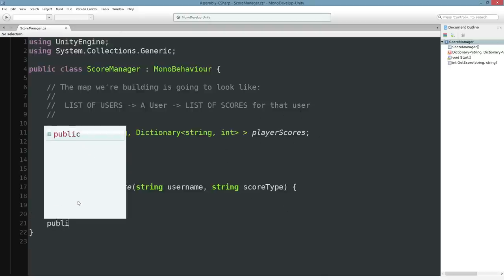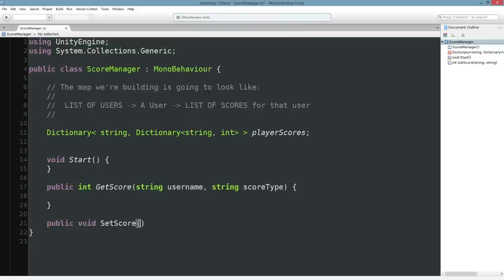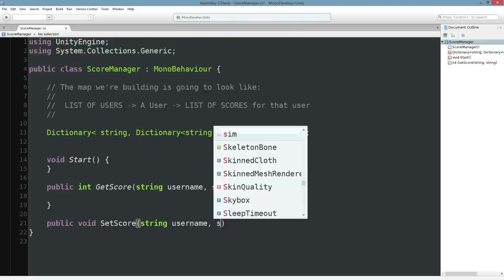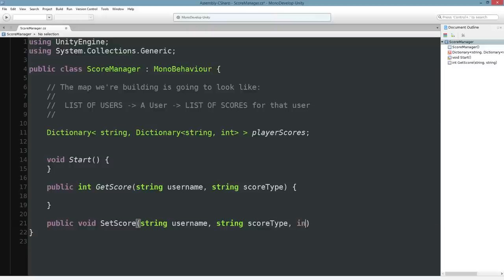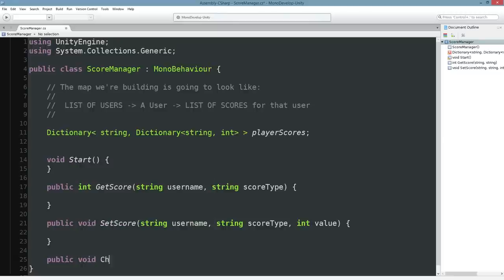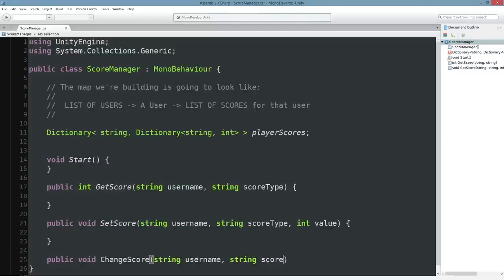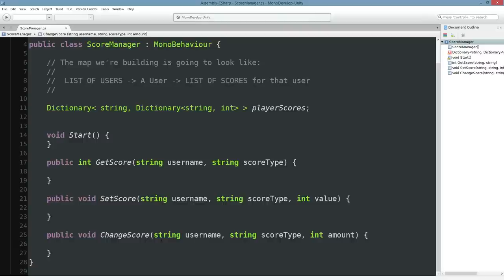There'll be another one called public void setScore, string username, string score type, int value. We're going to set a particular score to a particular value. And then, and I always like to do this out of convenience, it's very nice, changeScore, string username, string score type, int amount. So this changes a score by a certain amount, as opposed to setting it to a specific value. You know, if you're picking up what I'm putting down.